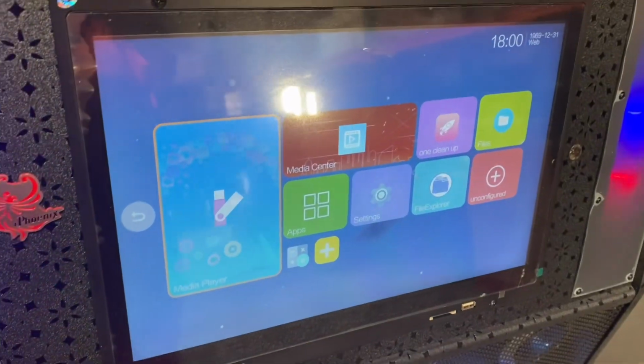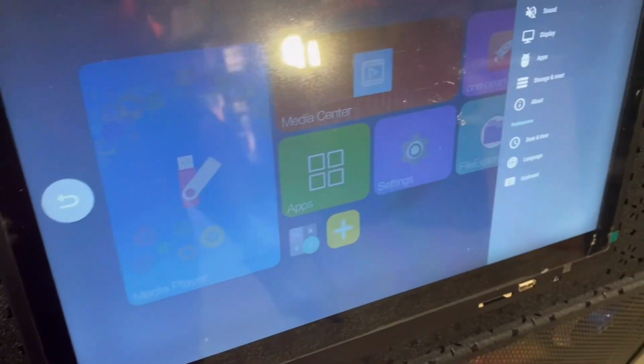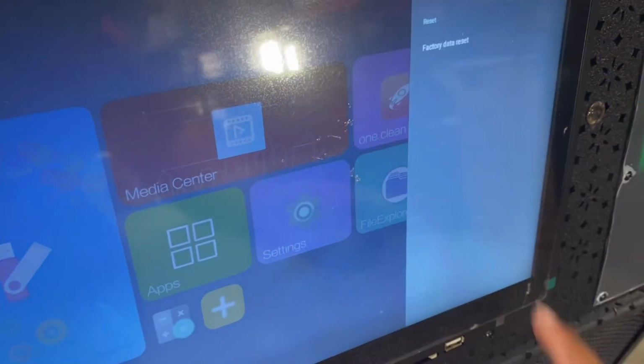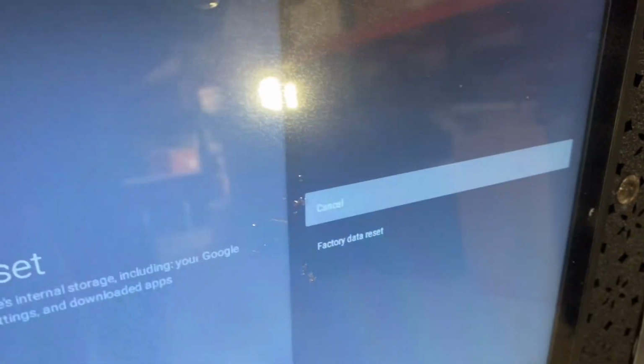Okay, I'm gonna show you how to reset your screen. First, you're gonna go to settings. You're gonna go to storage and reset. And then you're gonna click on factory data reset.